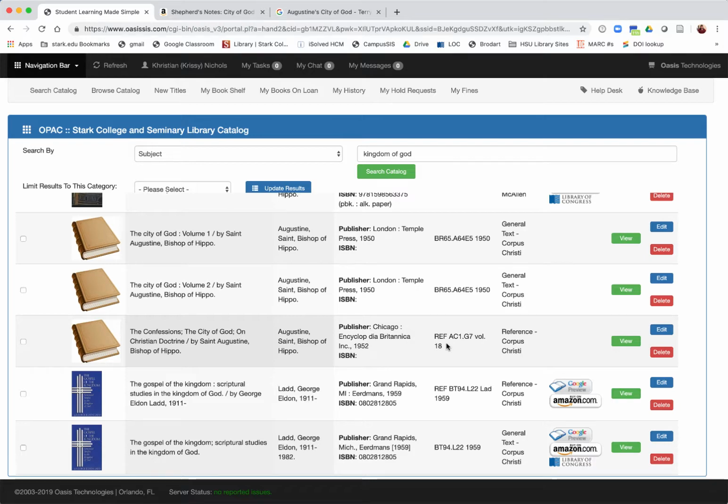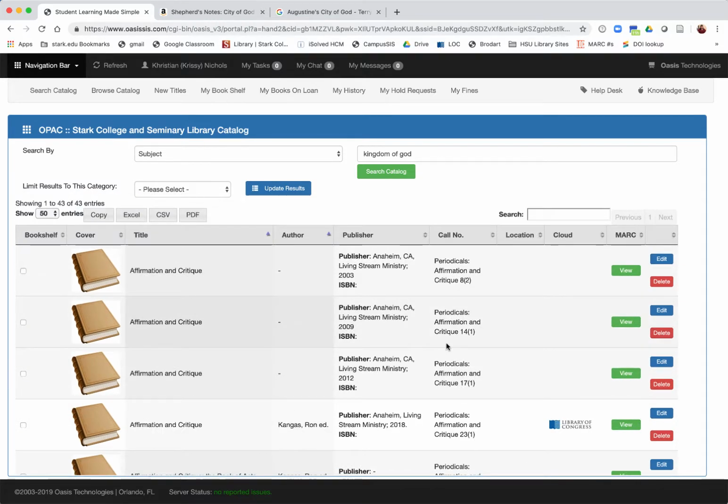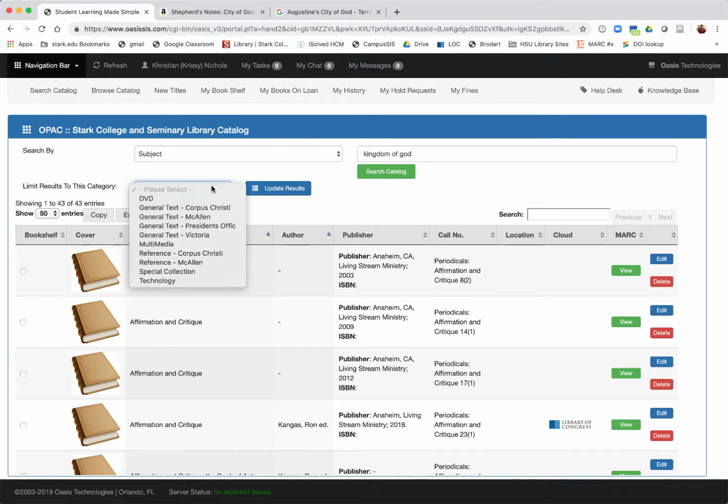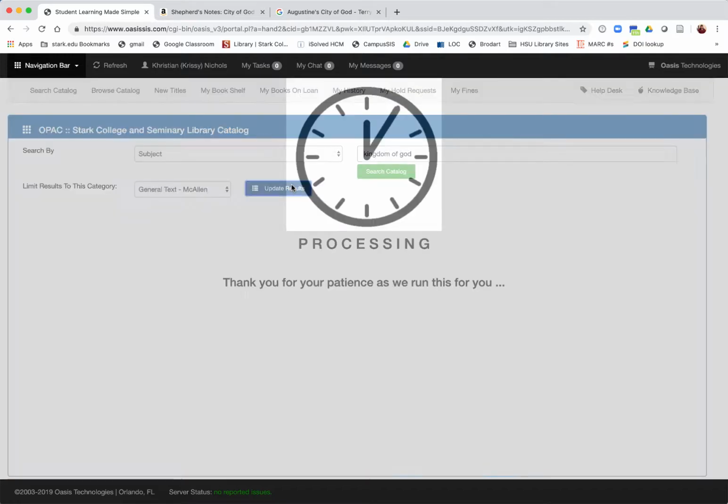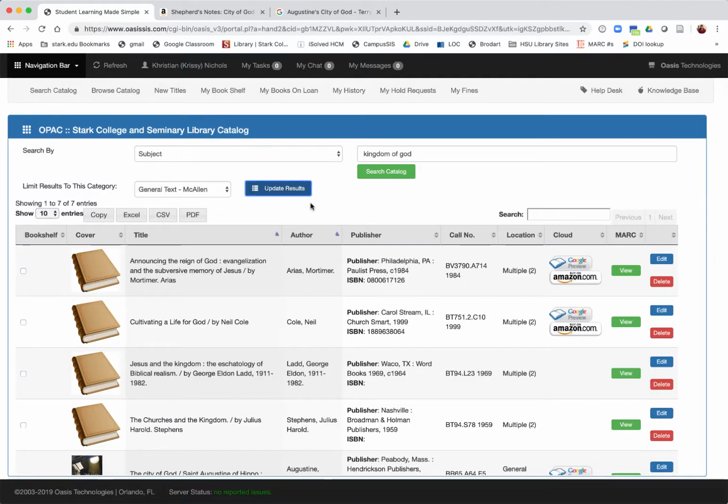You also have the ability to see only those books in a certain place. If, for example, you only want to see books in a certain location, such as the general text in Macallan, you'll click here on the Limit Results drop-down box, select that category, and then click Update Results. These 7 books are about the Kingdom of God, and they are all available for checkout, unless someone else has checked them out already.